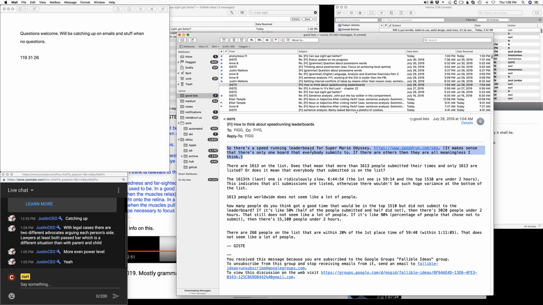If there are other boards, then all boards are meaningless. That is not true and doesn't make sense. For example, one board could have all the data, and another board could just be like a group of friends, and that wouldn't make the all data board meaningless. Also, if you're the best person who submitted to a particular website, that's not meaningless, even if it's not necessarily the best time in the world.